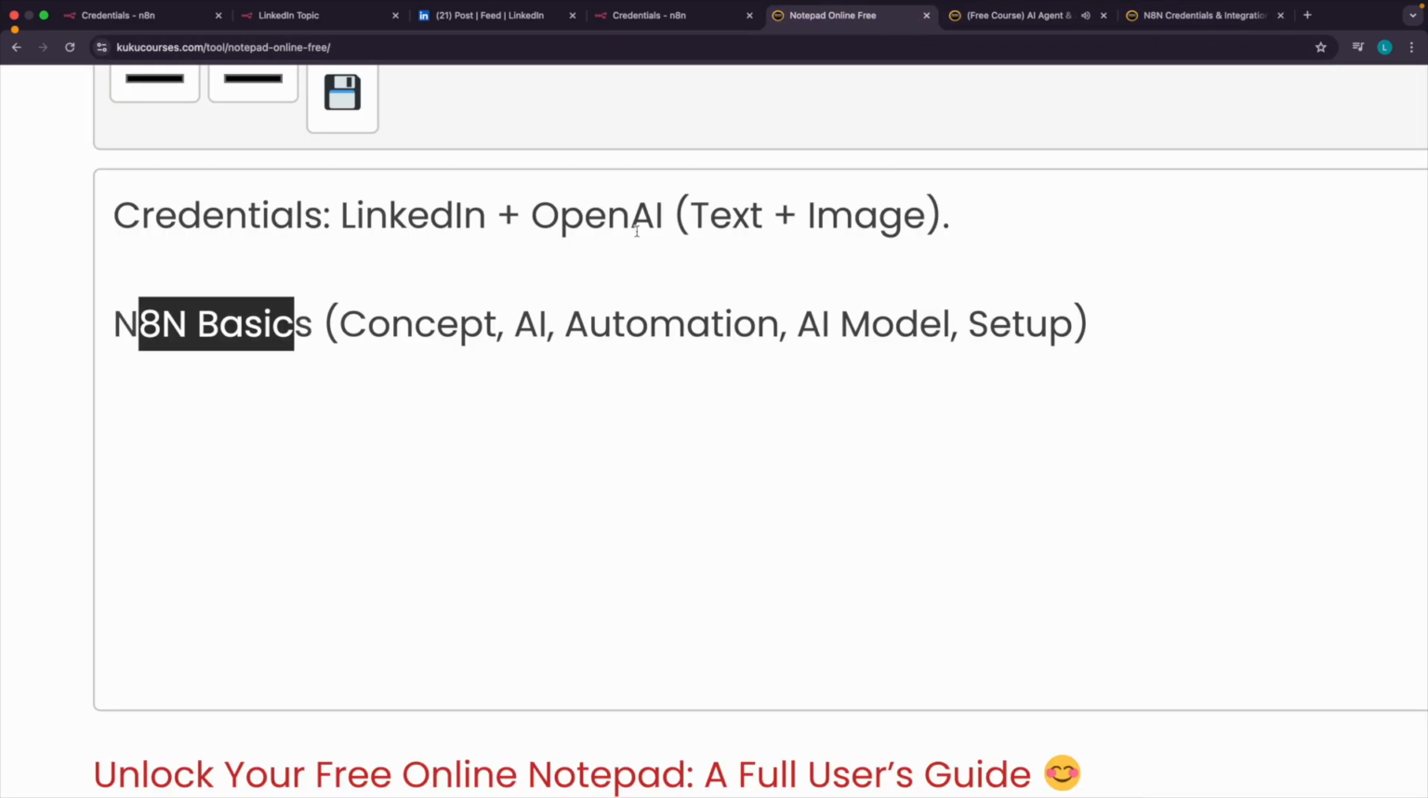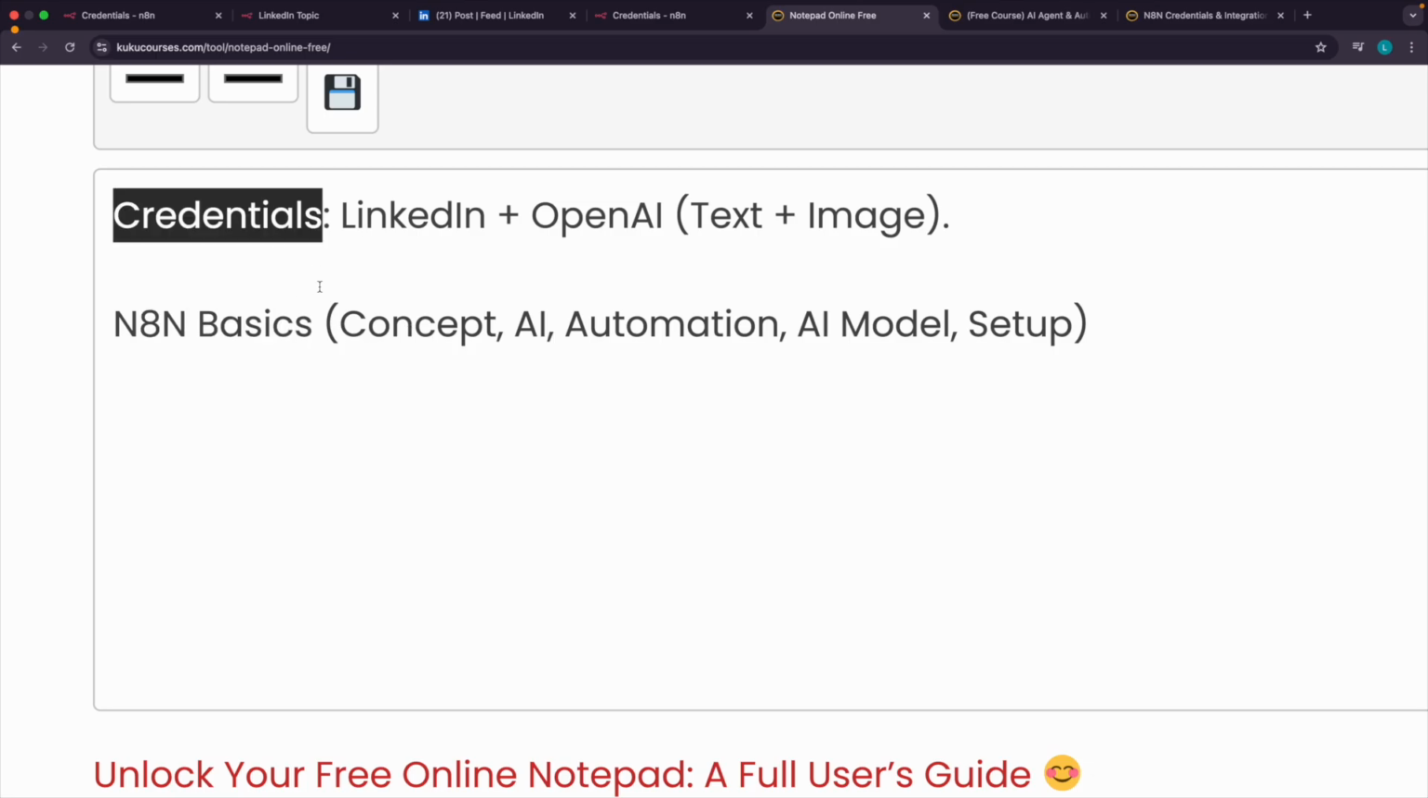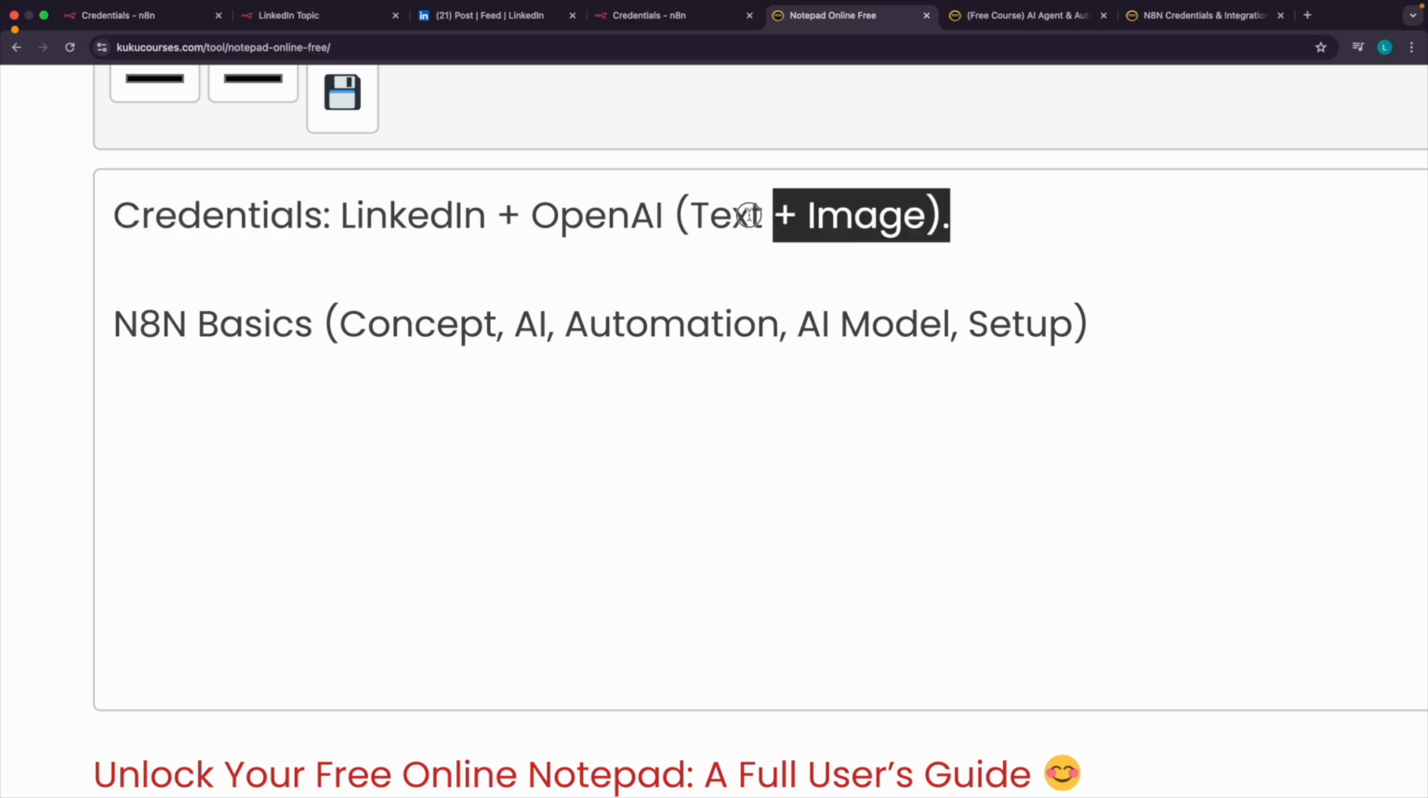So basically, we will directly start with attaching the credentials, and we are going to start to build our AI agent and automation.